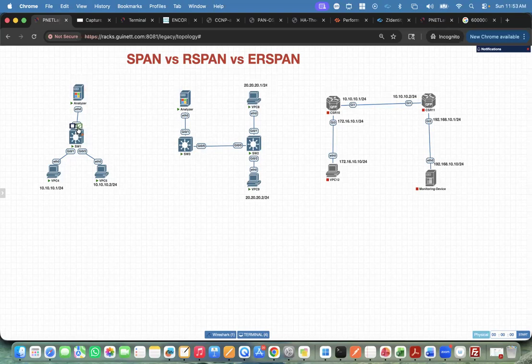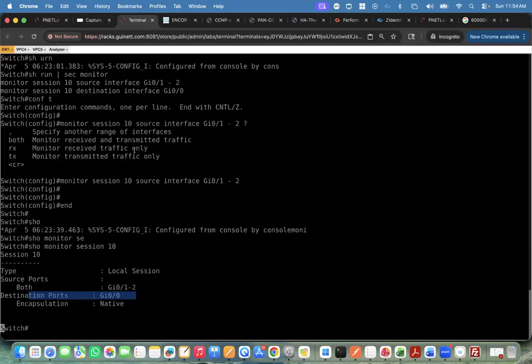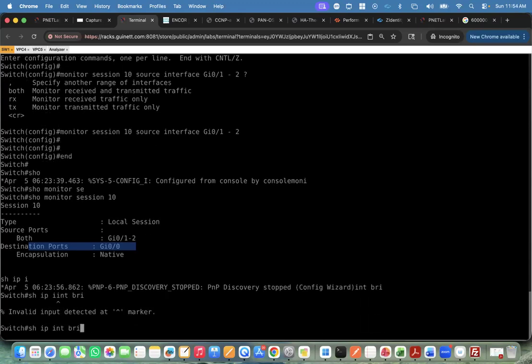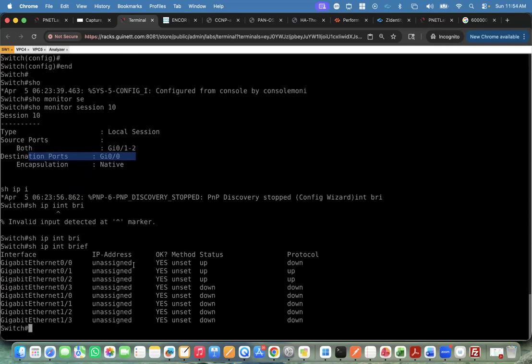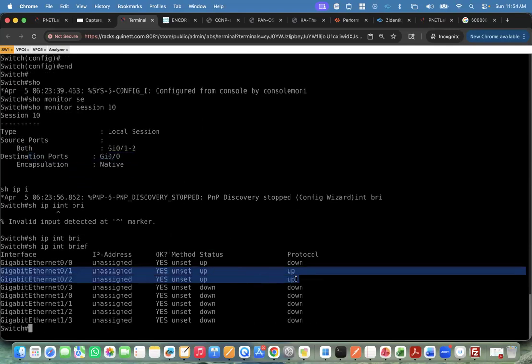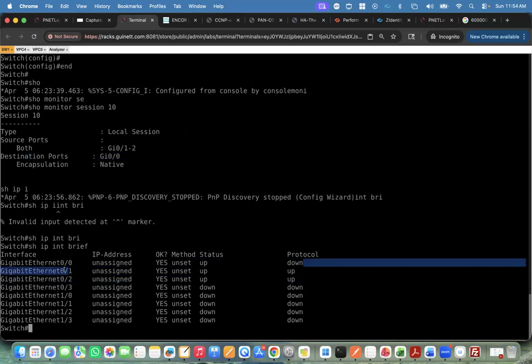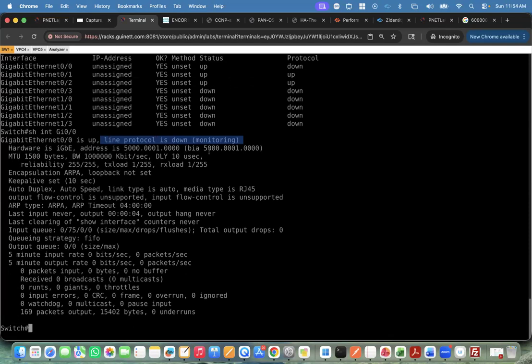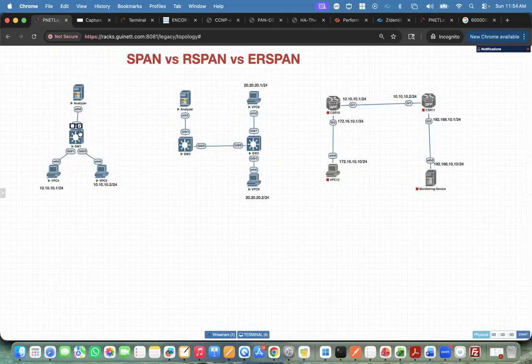Compare the status of the port you're sending the traffic to with the status of these two ports. If I run the command show IP interface brief, you're seeing that these two ports are showing up and up, but this port is showing down. Why is it down? Because it's a monitoring port. Show interface gig 0/0. It's a monitoring port and it is going to be in a down state normally. So don't be afraid of why it is showing a down state. It's a normal monitoring port, it's a SPAN port, and you're sending the traffic from these two ports to it.